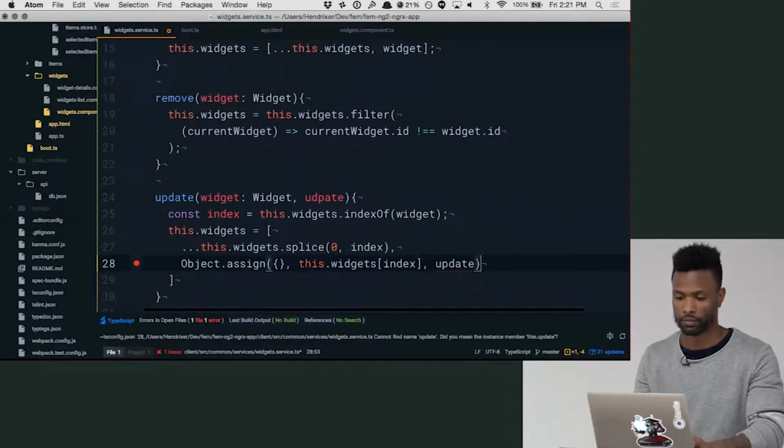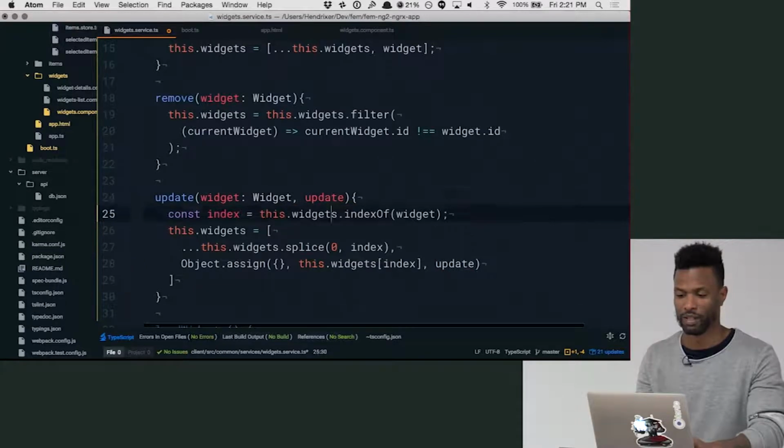Scott, yes. Heads up, you've got update misspelled. Update. Thank you.